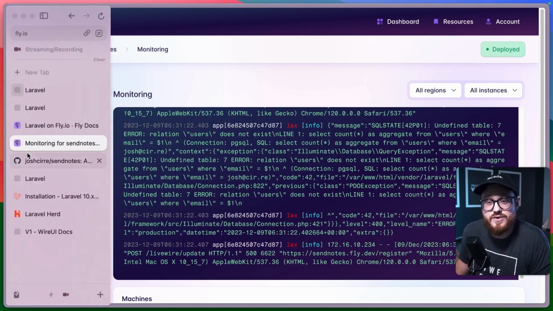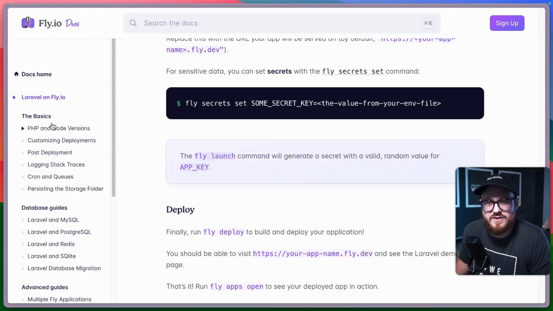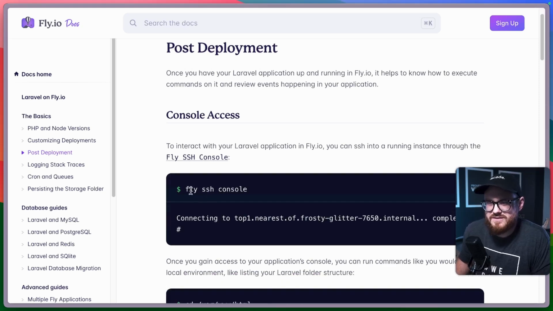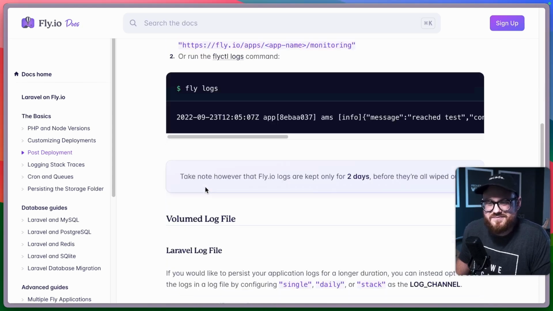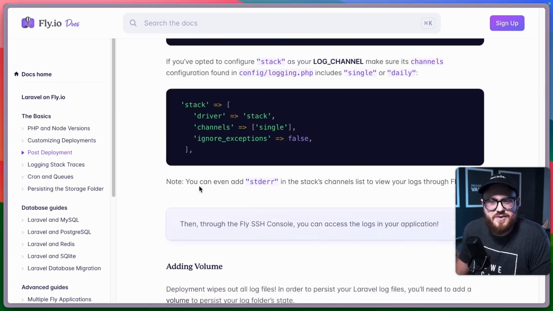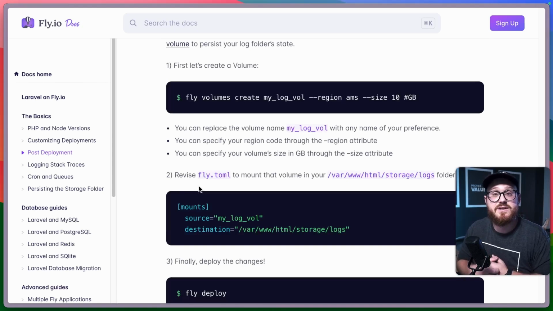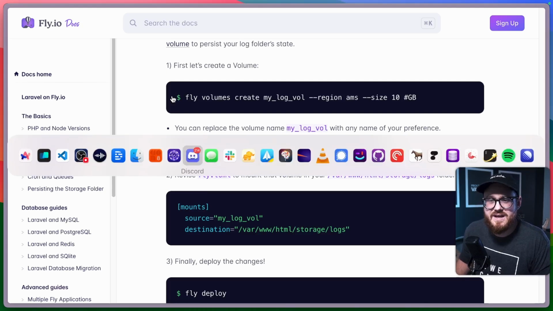Now, what we could do if we were to go to Fly's documentation for Laravel is this post deployment tab. We could SSH into the console, and then we could run our PHP artisan migrate, which is basically the command within Laravel to take all of the migration files that you have, and we'll go ahead and take a look at that.